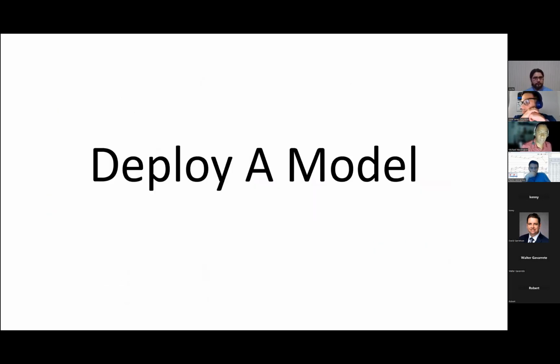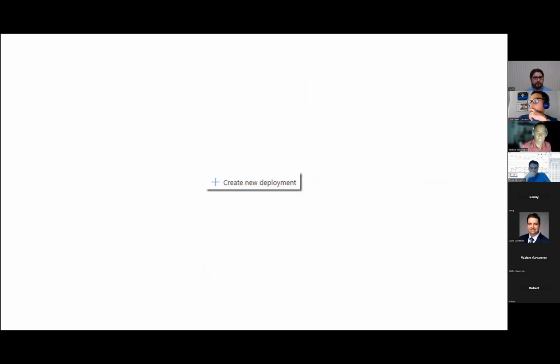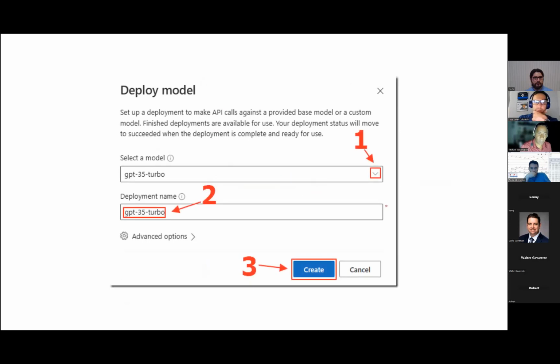The first step is you have to deploy a model. If you go to the deployment section and click create new deployment, you'll be able to select a model. Right now, GPT 3.5 Turbo is one of the most cost-effective models. You're charged by how much traffic goes to the model. This is the fastest performing and really one of the cheapest models.